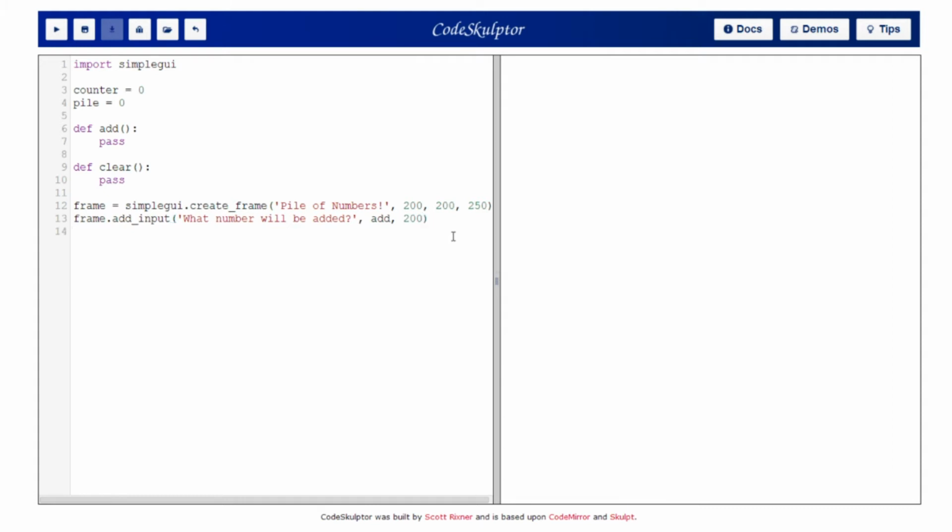Now, luckily enough, adding a button is very, very similar. So we write frame.addButton because frame is the name of our simple GUI frame. We can name this anything we want. It is a variable, so it doesn't really matter what we call it. Or, I guess it's an object.